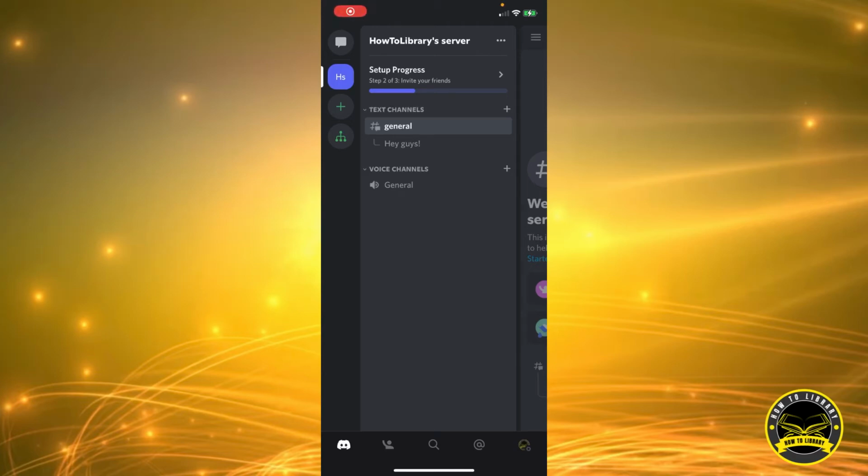Today I'm going to show you how to allow direct messages from server members. So if you're in any kind of server and somebody wants to message you, you can allow them to message you in your settings. So first things first, we're going to need to go to your Discord profile.